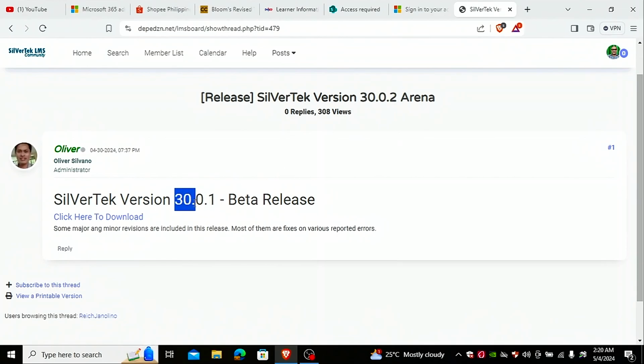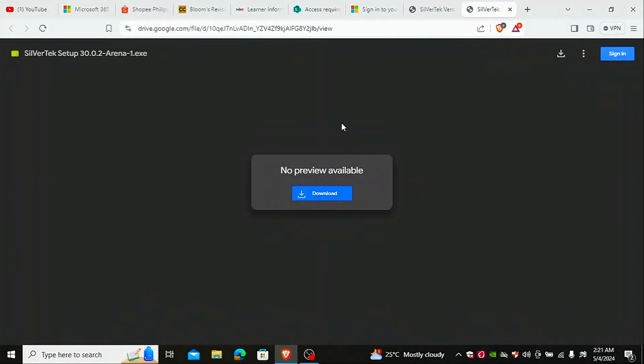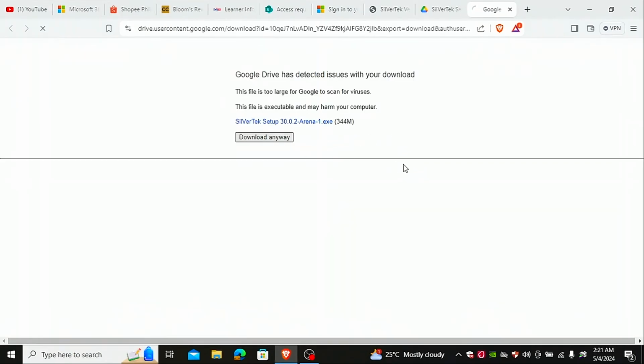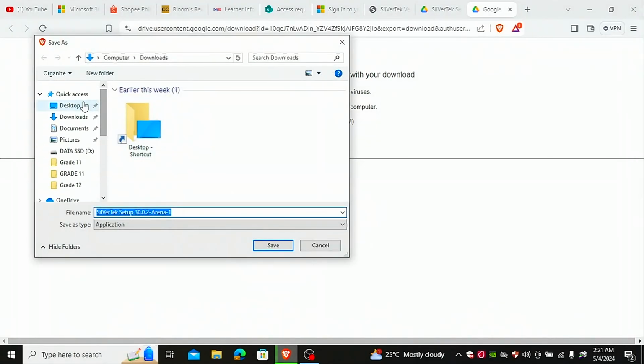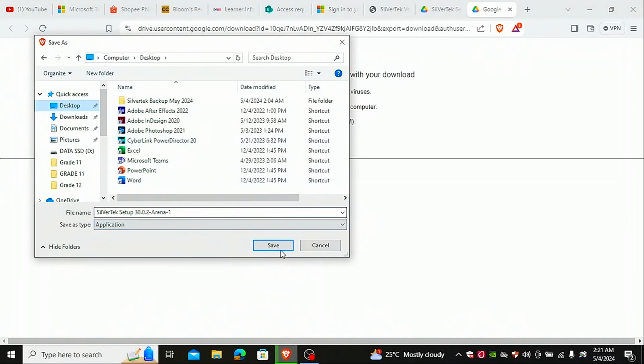And I think there is a typo error here. But anyway, we need to click this one. Click here to download. And then click on download again. Download anyway. So I will be saving this on my desktop. Later I will manage my files. Click on save.